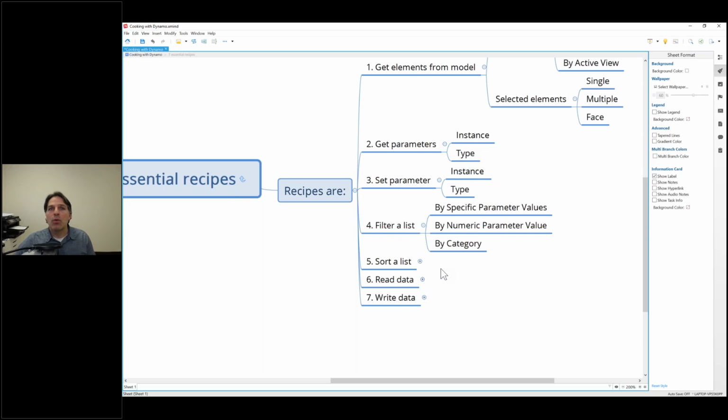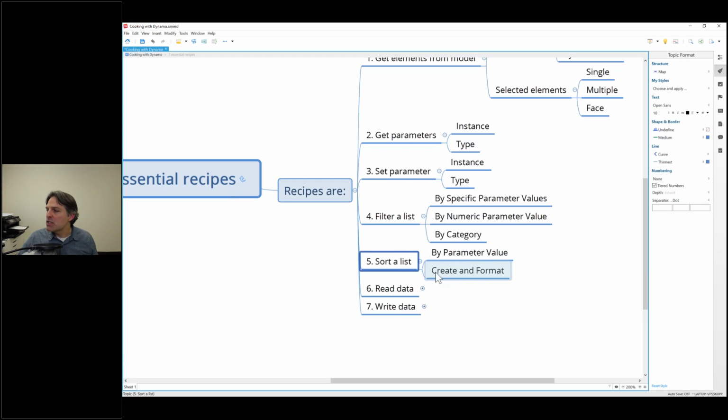Now, like I said, the way that Dynamo is set up in Revit in general is that everything's going to come out of the list in the order in which it was put in. So a lot of times we want to sort that list. If we're getting all of our rooms, we may want to sort them by their level. We may want to sort them by the room number, and so on. So that's another common operation we're going to do: sorting a list.